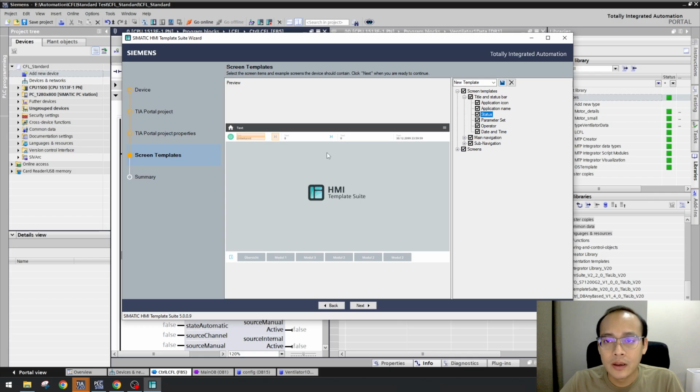This is for the OMAC, like maintenance mode, automatic mode, manual mode. If your plant uses this OMAC system, then you have to choose this one. For me, I don't use OMAC, so I will disable this one. Parameter set is like a recipe control. If I have recipe control in my project, then use it. For me now, I don't use it.